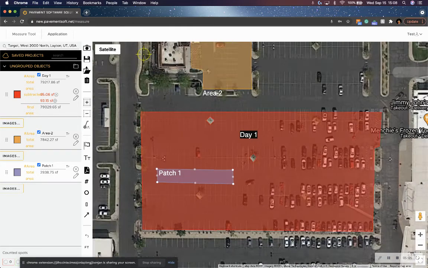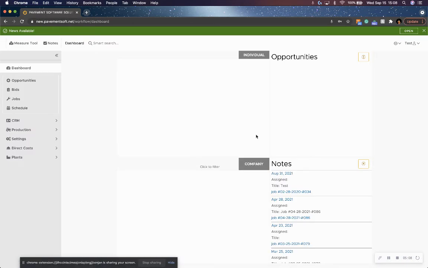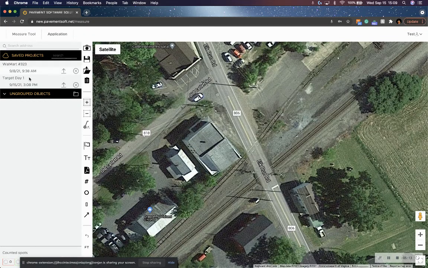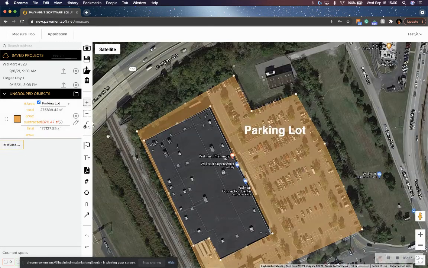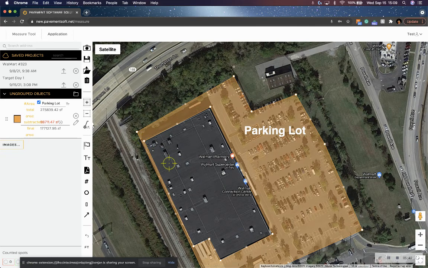So if I go back to my application and go back to my measure tool, here I have Target Day 1. I can click the up arrow button. It looks like it's thinking, but it will save that and it will allow me to continue working on it. So like if I am not finished with this Walmart parking lot, I can click this edit button and I've got my dots. I can make any changes here.